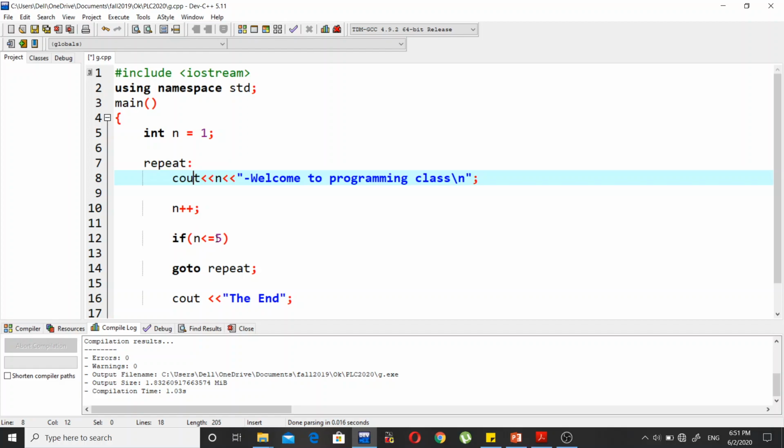Now when can this condition be false? When the value of n becomes 6 with the help of this increment operator. In that case, 6 less than or equal to 5 is false, so the goto statement will not be executed. That's why the control will transfer to the last statement, and the end message will be printed on the screen.